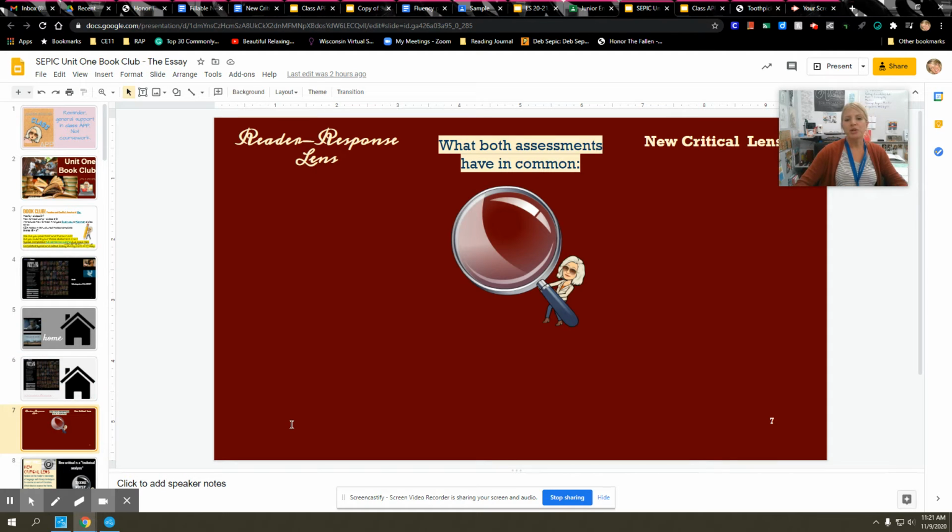Just a reminder, we are using the reader response and the new critical lens this quarter. The reader response assessment was your discussion post from Friday, and your asynchronous post that was due yesterday. Remember, that's your personal experience of reading. The new critical lens is going to be looking at author structure and author purpose. This one is going to be focusing more on the text itself.